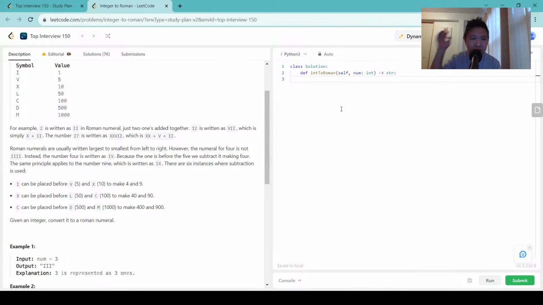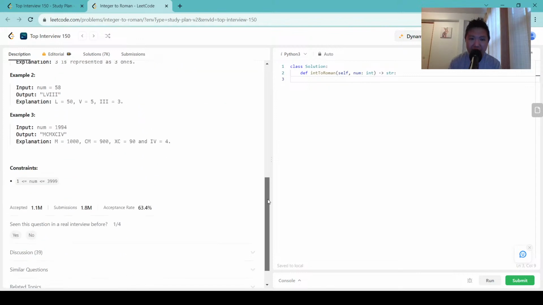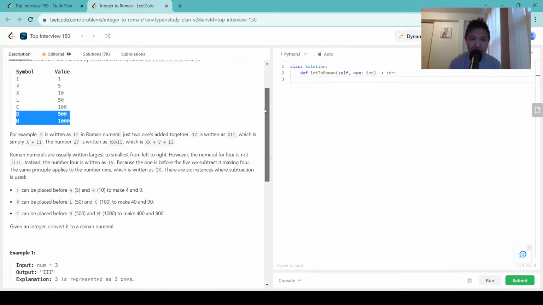Okay, so let's think about how we're gonna do this. Initially, the way I thought about it was to count the number of M's, then count the number of D's, then C's, then L's, and so on and so forth. But now looking at this a little bit closer, I think the way I'm gonna do this is to break it down by digit. In the thousands place, you just use M.